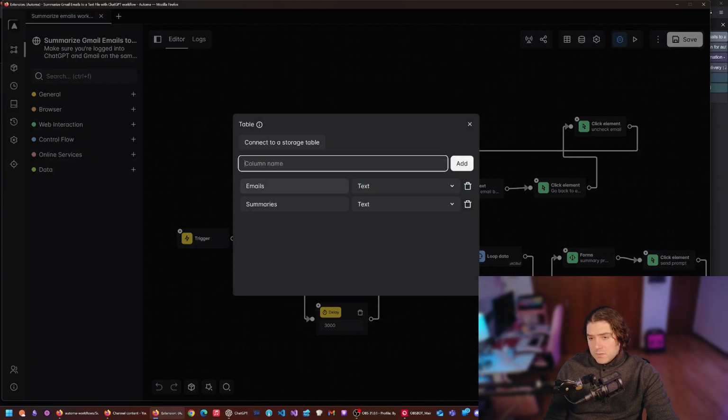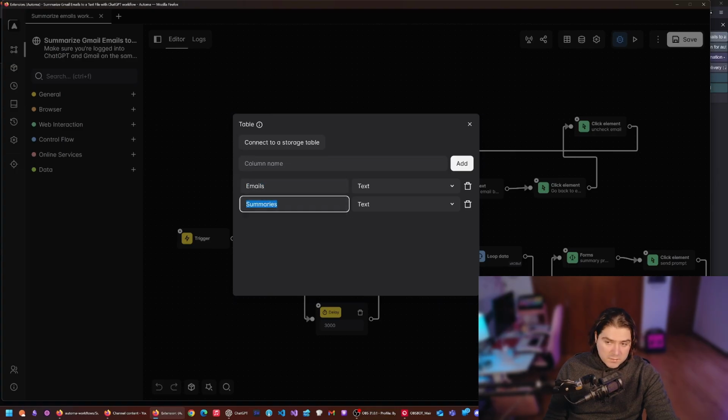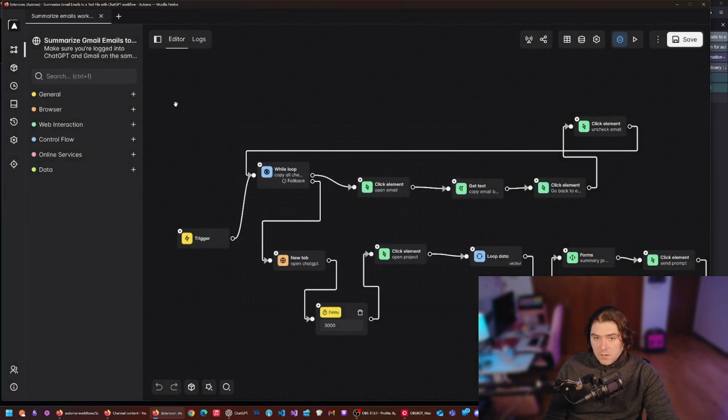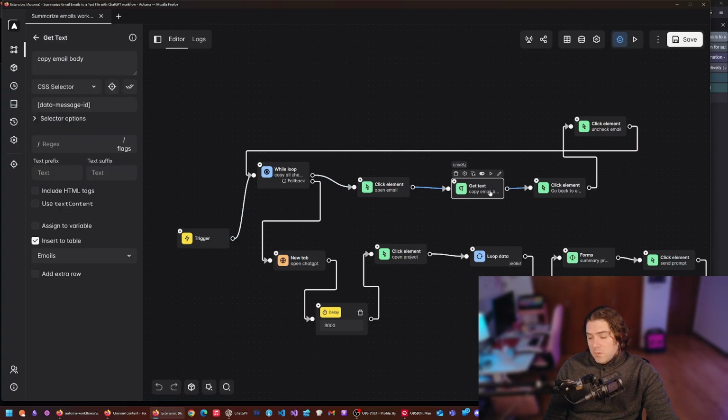We're going to be storing some temporary data in a table. Emails are going to be the emails and summaries are the end results here. First, starting on Gmail, looking for anything that has checked emails and opening those up, copying the text to a table. You can click the pen icon on any one of these nodes.